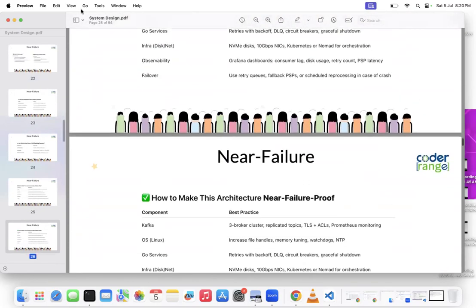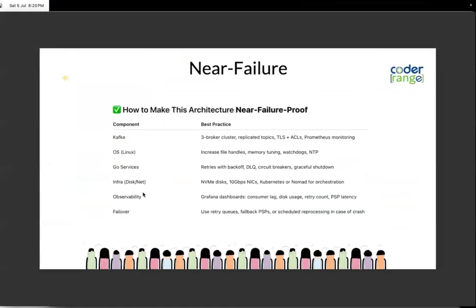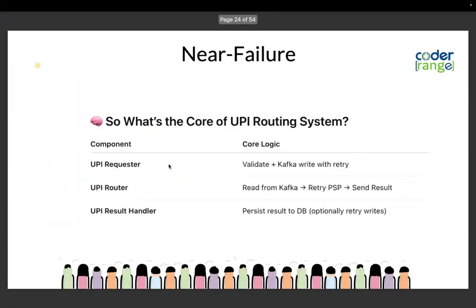So we are going to go a little bit more ahead. Still a lot of internals are there to discuss. So yeah, the smile continues, guys. Let's go ahead and understand. So this is the core layer of the UPI routing system.